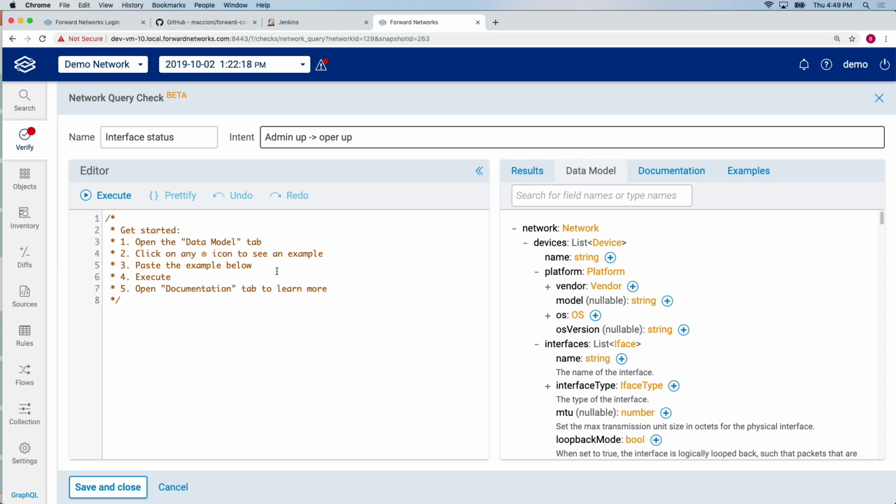OK, so step one is to find the relevant pieces of data. On the right side here, you can see a data model. This is the data that is exposed by NQE. This data is hierarchically organized. There is network at the root. Under network, there are devices. Under devices, there is name, platform, interfaces, and so on.